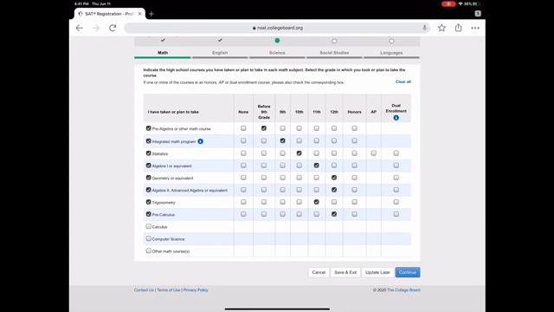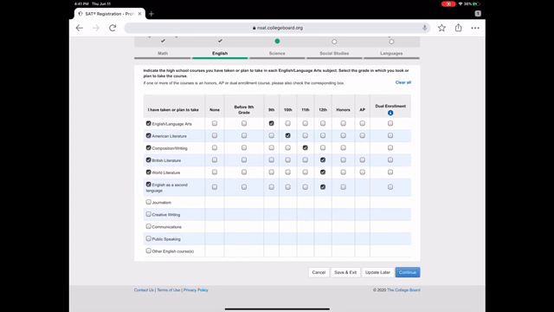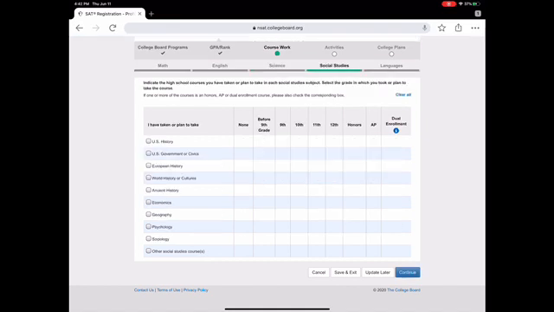Okay, we're going to leave that. And then this is the same information, but based on English, whereas the last one was math. Okay, and we'll leave the rest. Again, here we are with the science sections. And this is the social studies section.